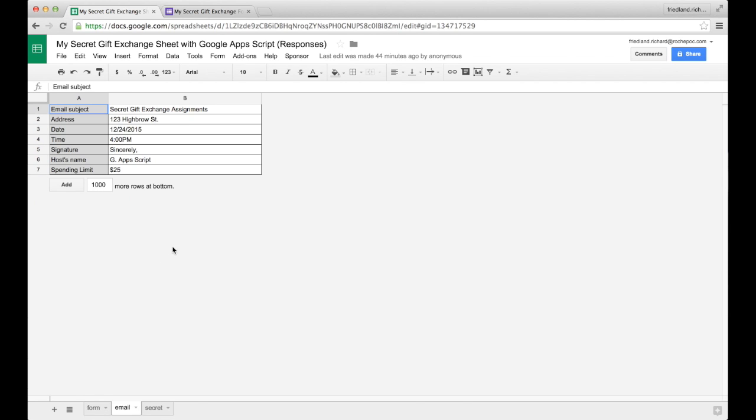You'll need to fill out the email tab within this spreadsheet. This email will be the email that will be sent out when you send the selections to your participants. So this is the email that they will receive informing them of who they will be shopping for. Here you can put some details that you'd like to appear in that email. In order for the dollar sign to appear in the email, you've got to put this apostrophe in front of it. So I put apostrophe dollar sign 25 to represent a spending limit of $25.